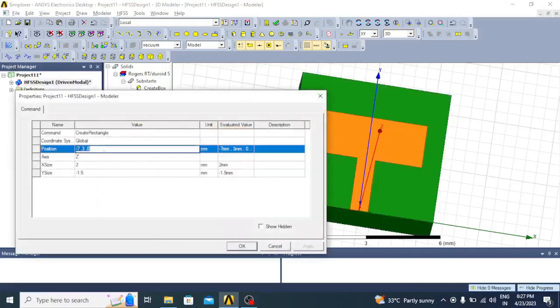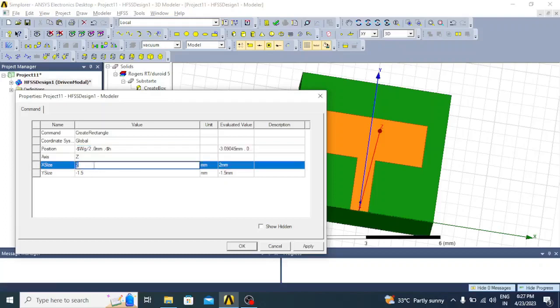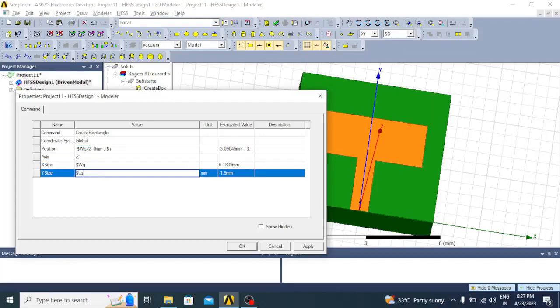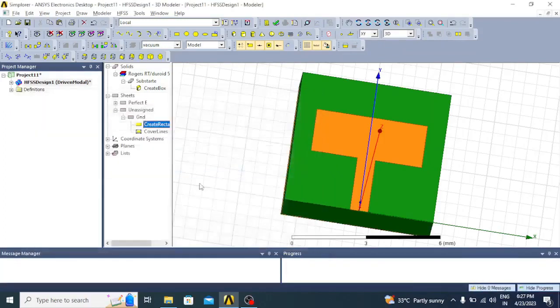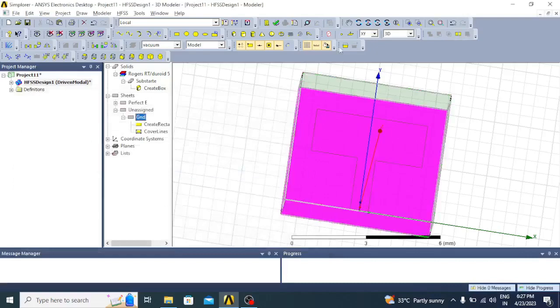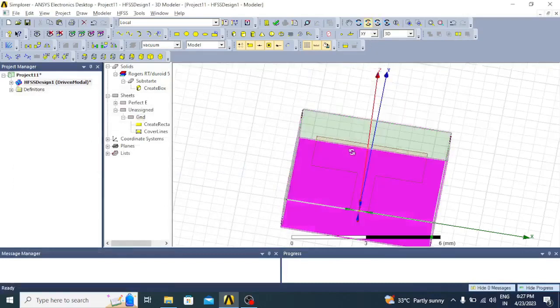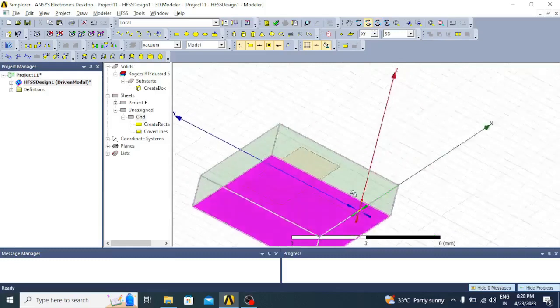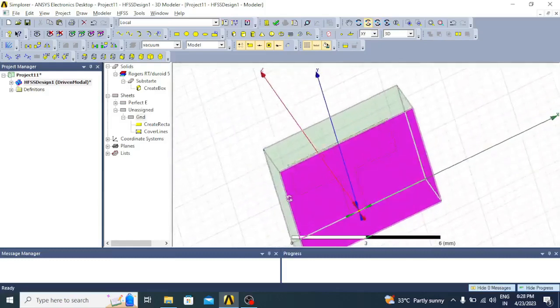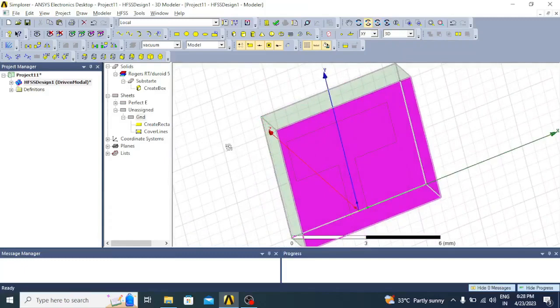Give the dimensions here. So the dimensions are minus $WG by 2, comma 0, comma 0. Here it is minus $H. Then just give $WG and here $LG. Then click apply. Okay. You can see now the ground is created at the bottom of this substrate. So you can see this is the ground plane, the pink color one highlighted, that is the ground plane which is created at the bottom of the substrate.